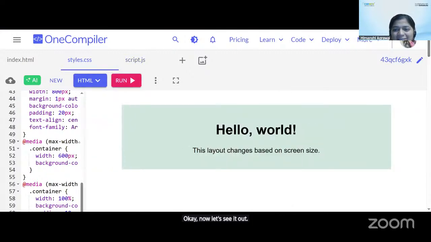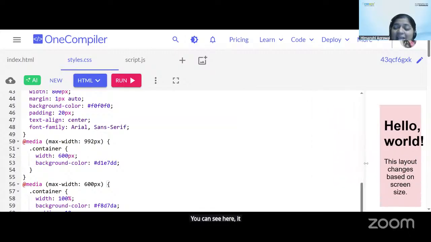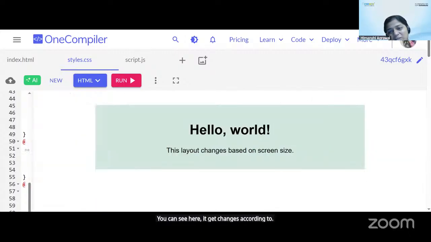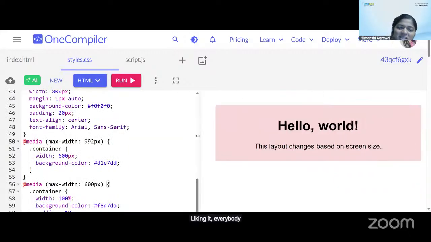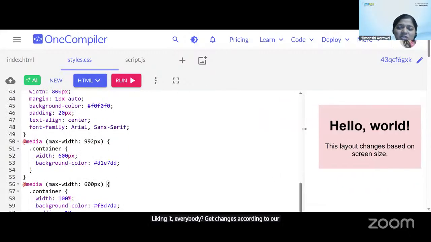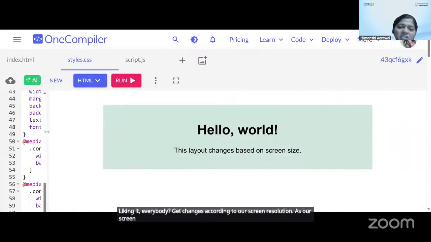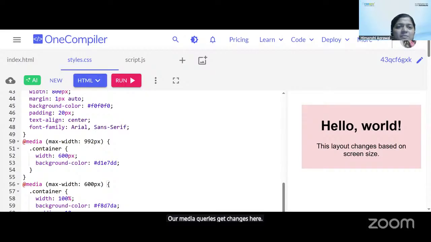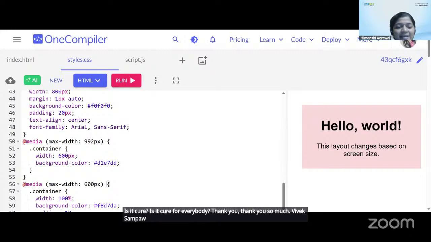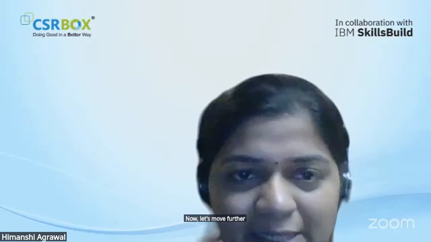You can see here it changes according to screen resolution, students. As our screen resolution changes, our media queries apply here. That is what it is doing. Is it clear for everybody? Thank you so much, Vivek, Sambhav, and everyone. Now let's move further with our next part.